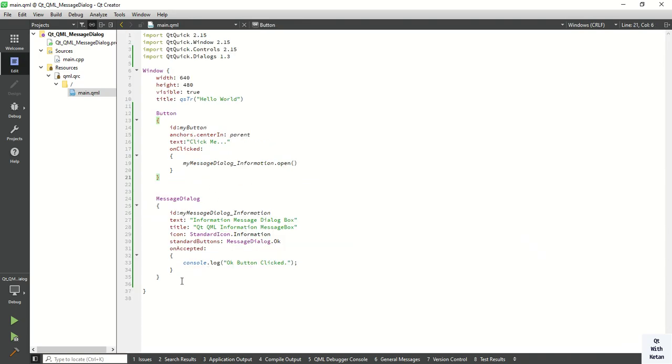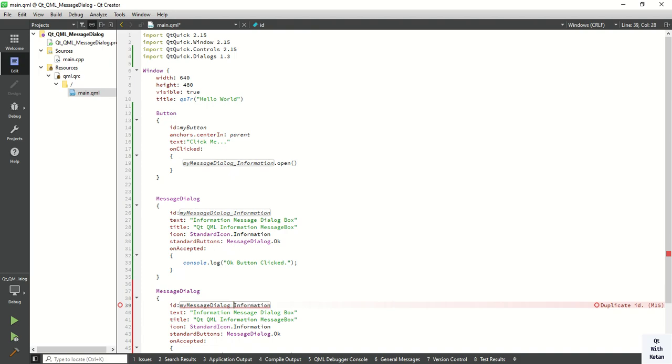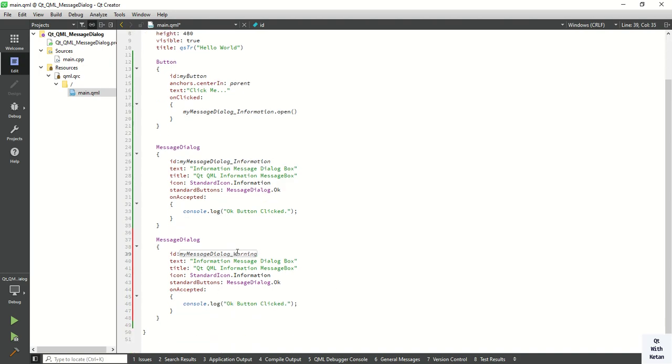Now let's create a different type of dialog box, like a critical dialog box. So simply copy this code and change the name. Let's create the warning first. Warning message box. Here you have to set the warning. Also set the standard buttons, in warning it is OK. Now let's create the warning OK button click. Here we use the information.